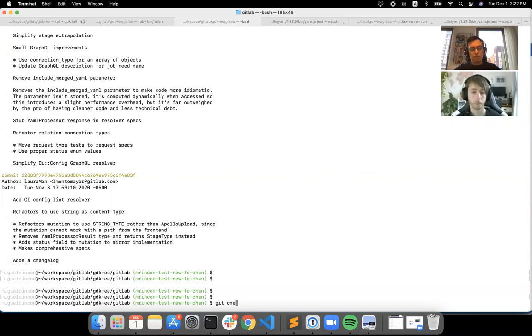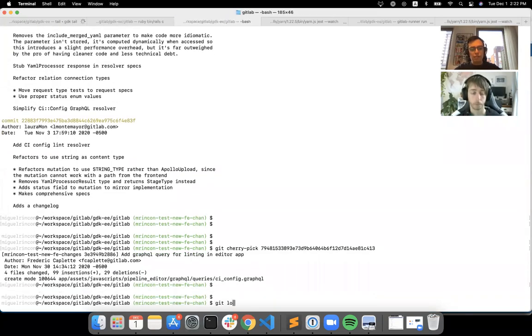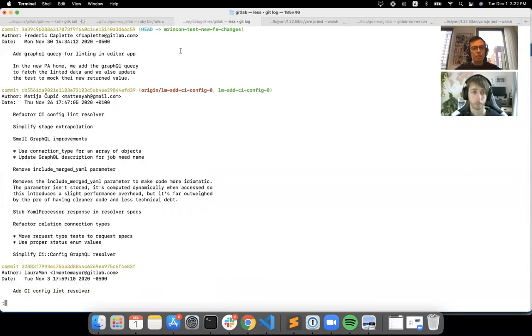I'm going to cherry pick. I copy the hash. It could be a commit. It could be something else we do. And now if I check the log, my branch is in front of the previous branch with this new commit, right? That happens to be yours. And what's good is that the state that we're working on right now works.